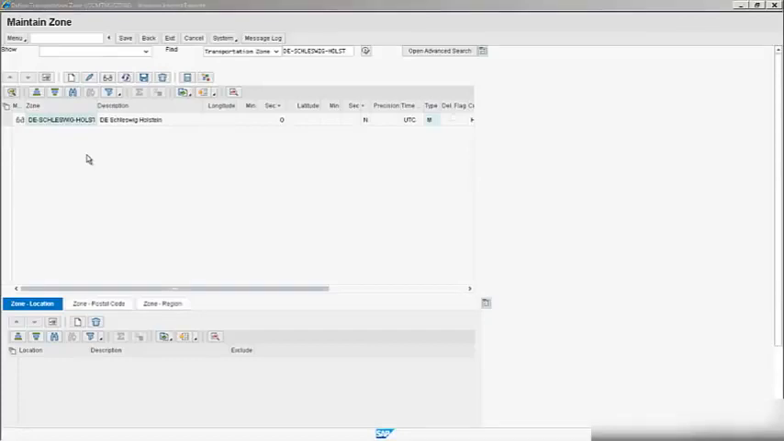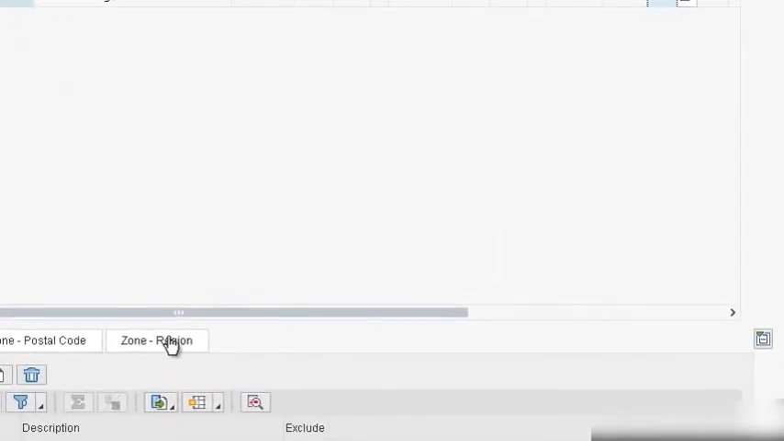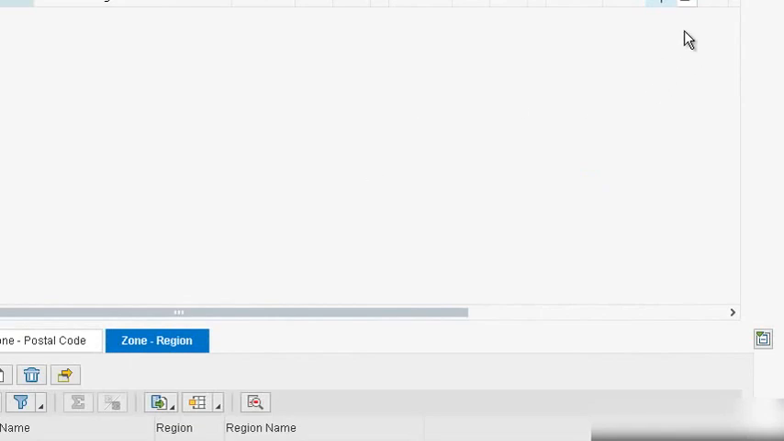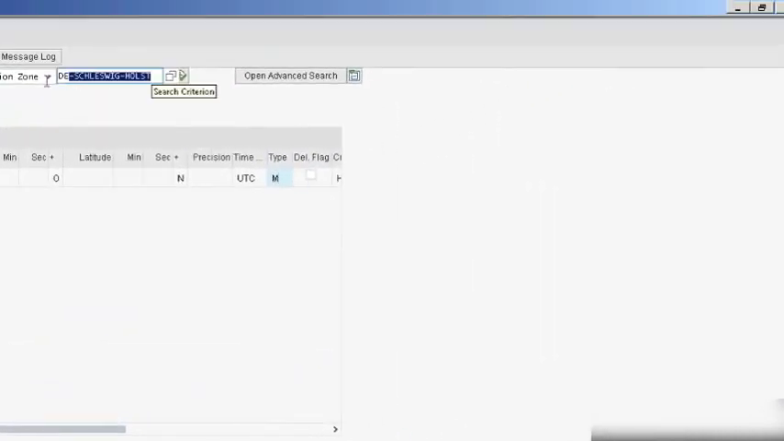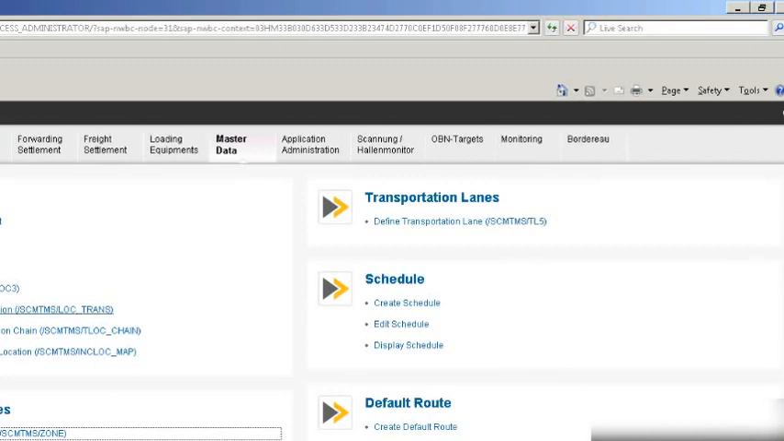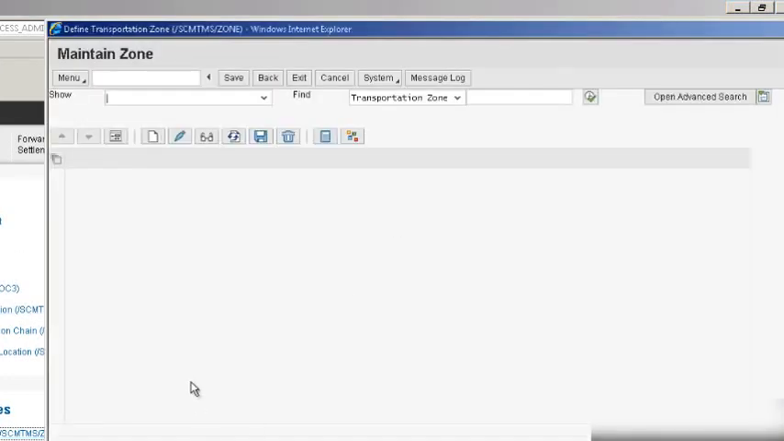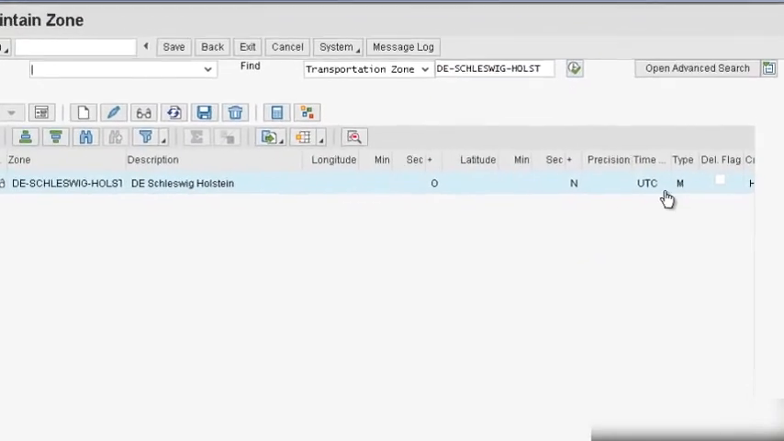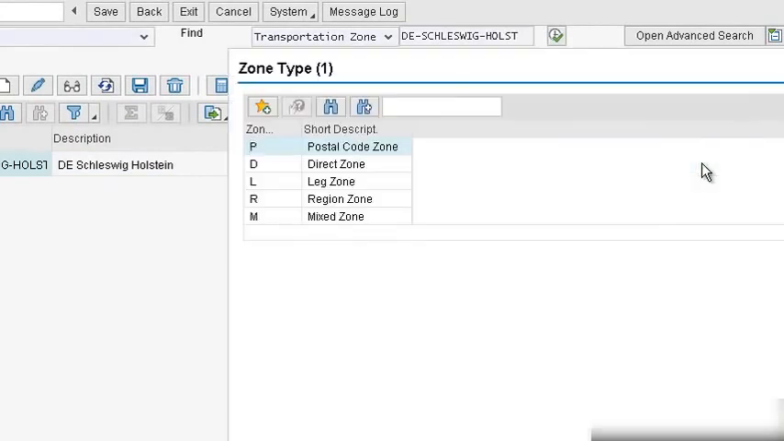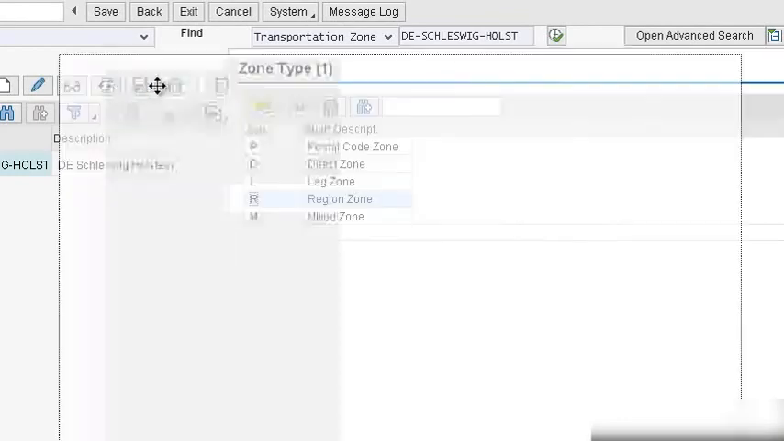Just to mention it, because I promised I will mention it, you can see here the type is set to M for mixed, because I had clicked on several tabs. So it's important that you consider that, because actually this is not a mixed one, it's a regional one. So I will just show you as well when you change a zone. Just a sec. Define transportation zone. Then you enter the name and you go into the zone. And you can see here it's mixed type. And now you can't change it to the regional zone anymore. Type will be mixed.